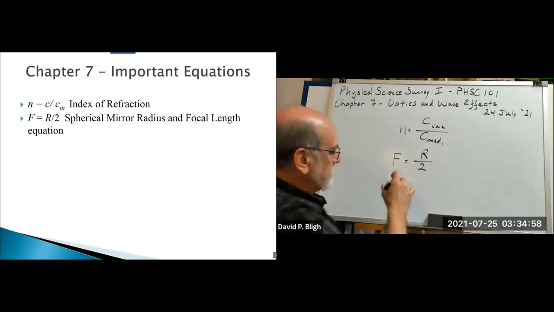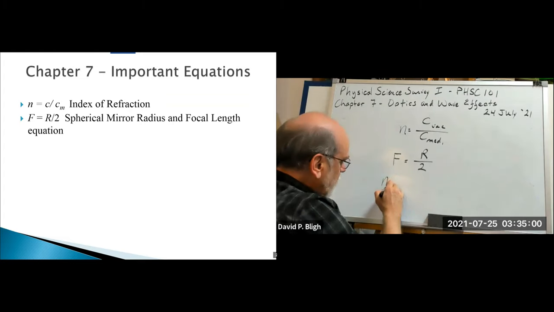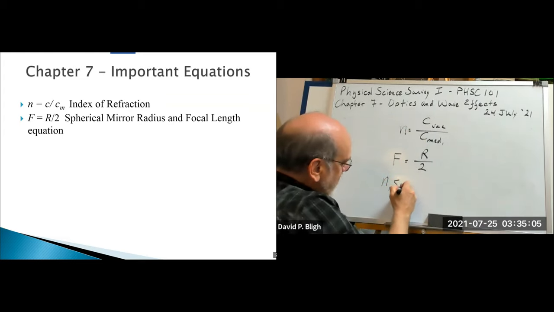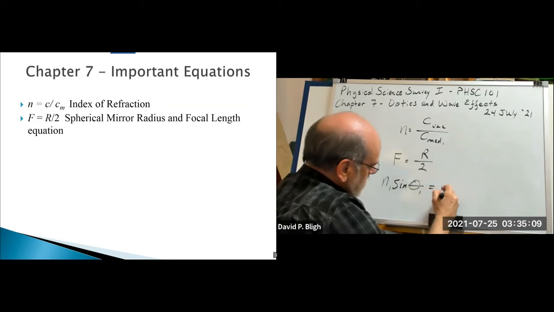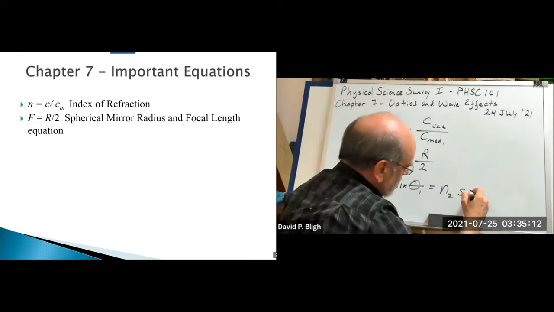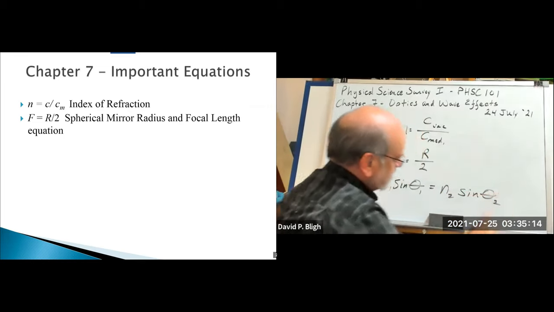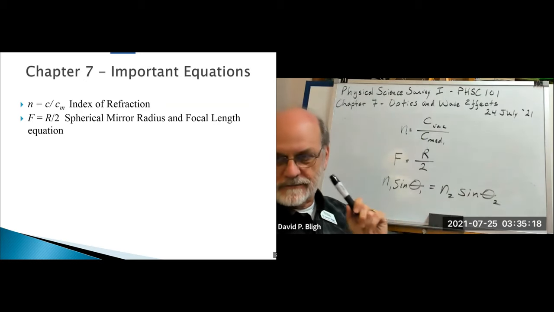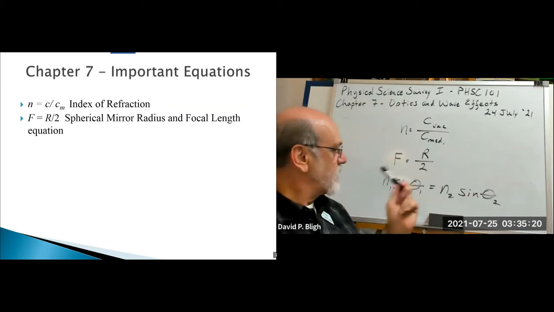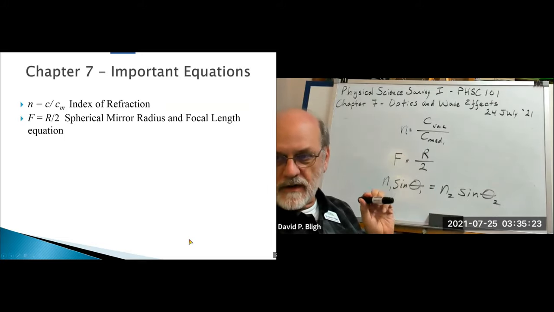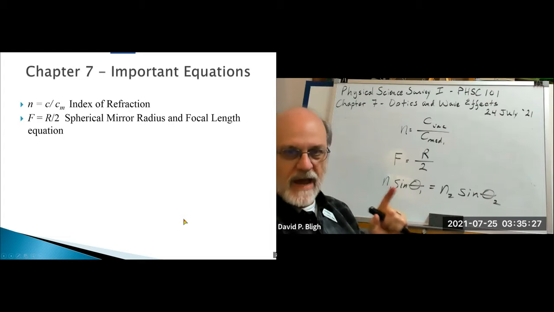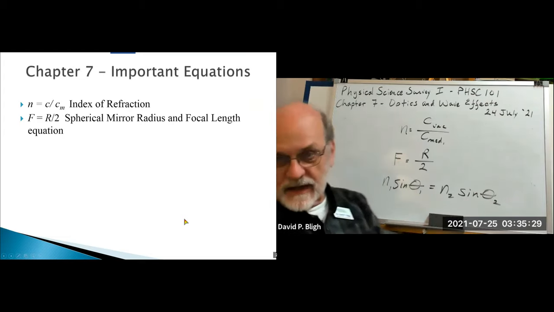And then the last one, index of one medium times the sine of the angle equals, this is Snell's law. Okay, so that you can tell the angle of refraction. Okay, so those three are the principal formulas out of this chapter. Chapter 7, Optics and Wave Effects.